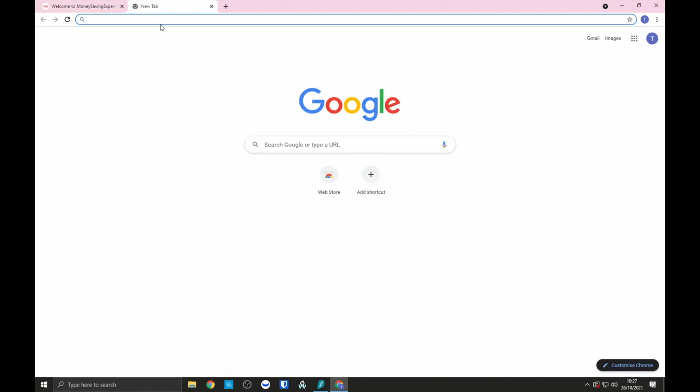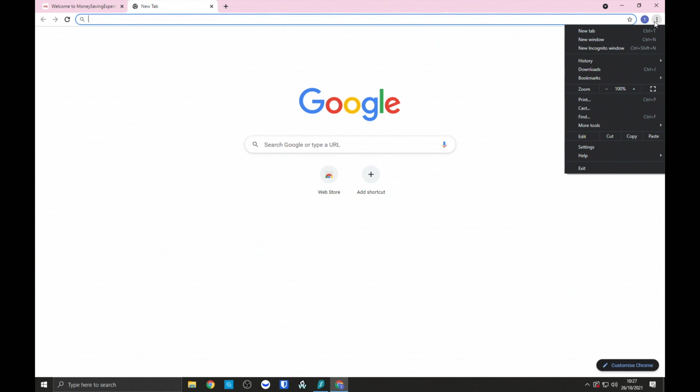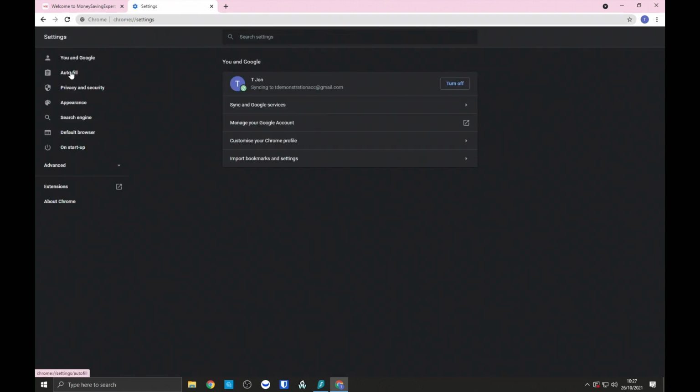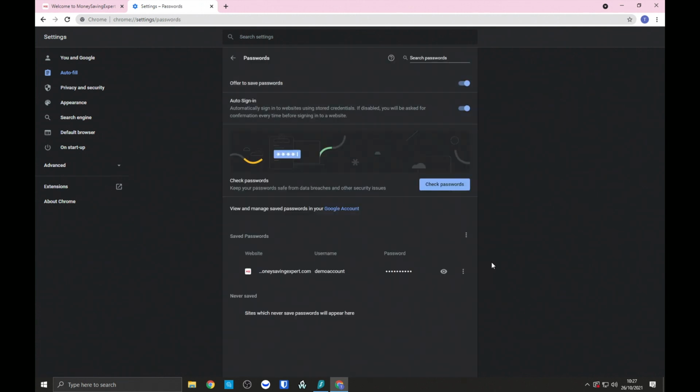So, I've got quite a large list on my main account, and I can just go in, I can click the dots, go to settings, autofill passwords, and then I've got a huge list of passwords. And at the top, if I want to find a specific one, I just type in, say, BBC or something, and it'll find it in the list, and then I can click the I, enter my password, and see what the password is for that site.